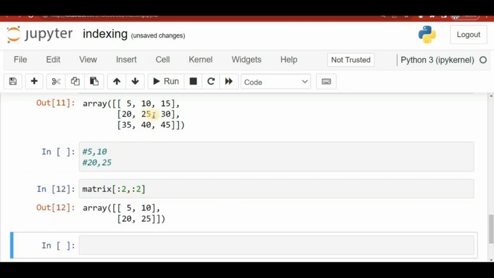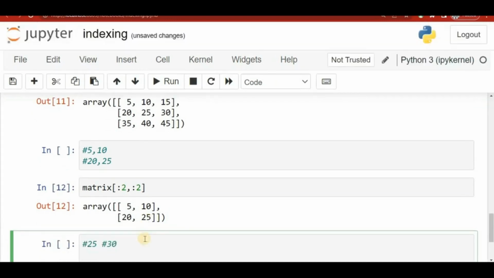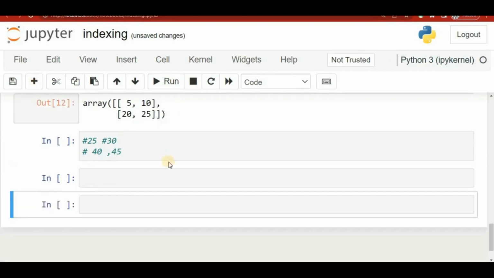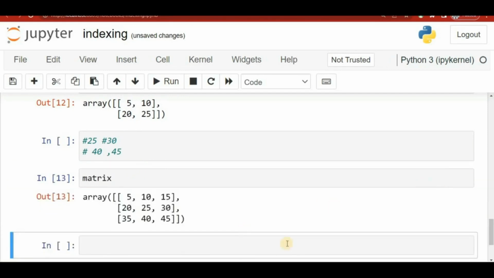Similarly, if we like to find out 25 and 30, and here we have to find out 40 and 45, how can we do that? So I will just add some columns here. For that, I will first of all type the matrix here, and after putting the matrix I will use this formula.